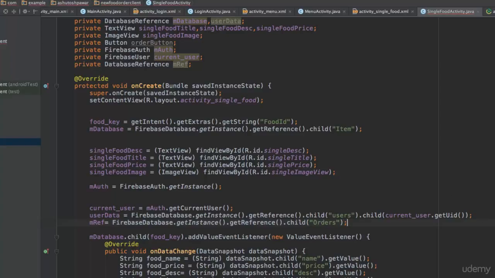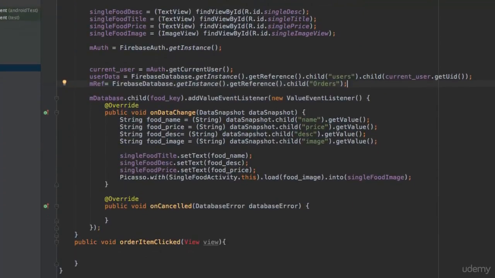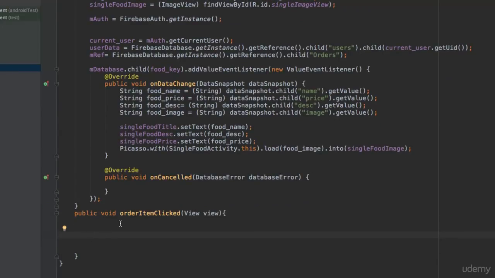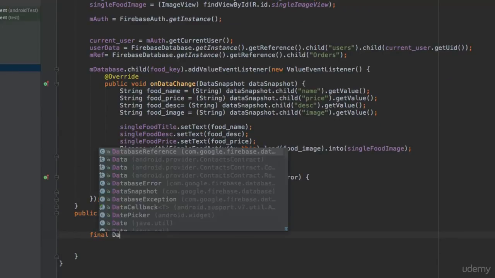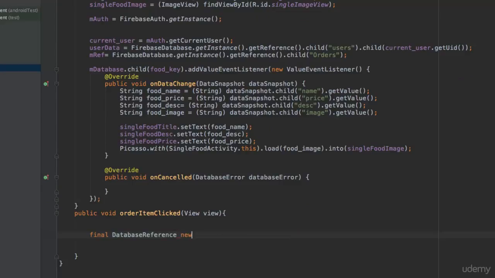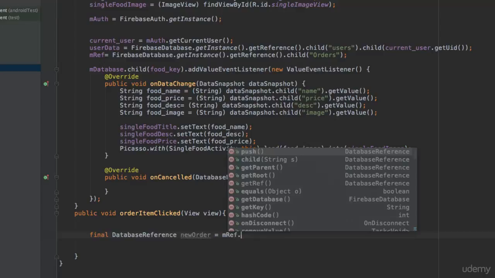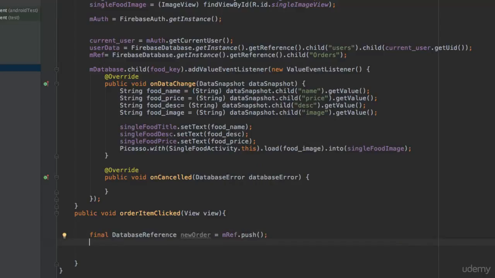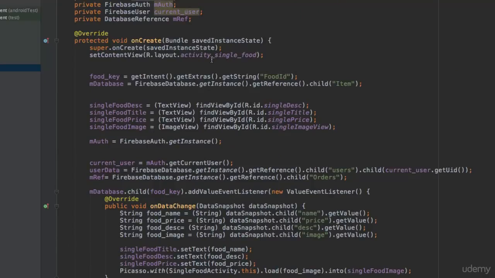Once we have a reference to this child, we could start adding values in that particular child. So we will scroll down and go to the order item button click method, and make sure that you have imported the view over here. Once that is done, let's create a final DatabaseReference newOrder equals mRef.push, and in here we are going to push a few things. But even before that, we add a listener to the user data, because we do want to make sure that we add the user data as well.